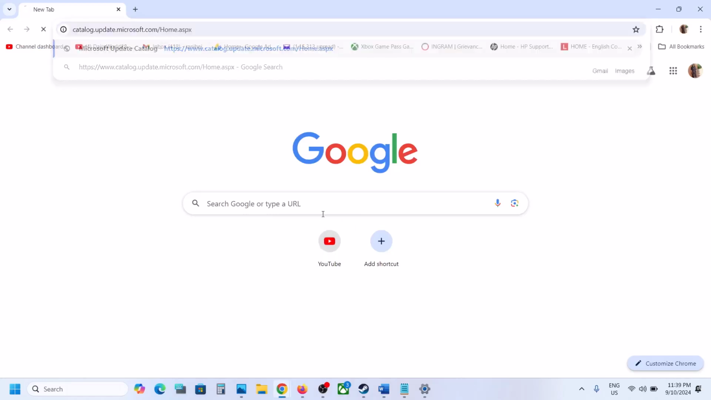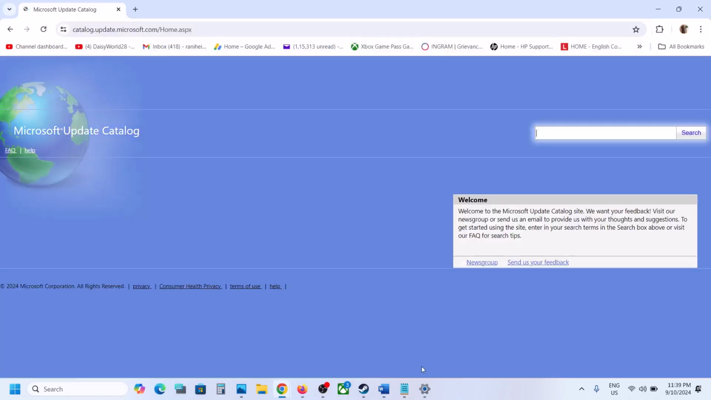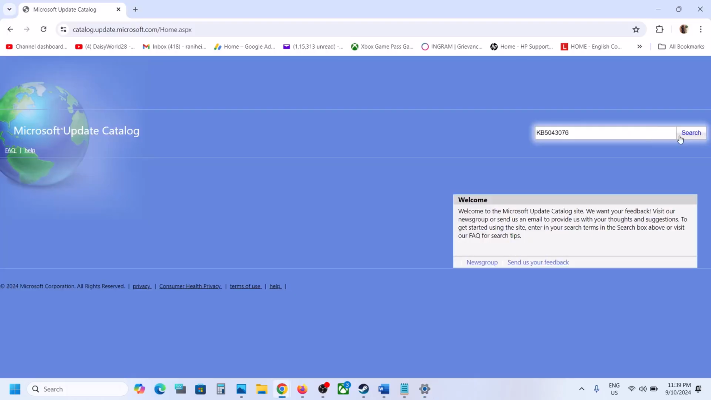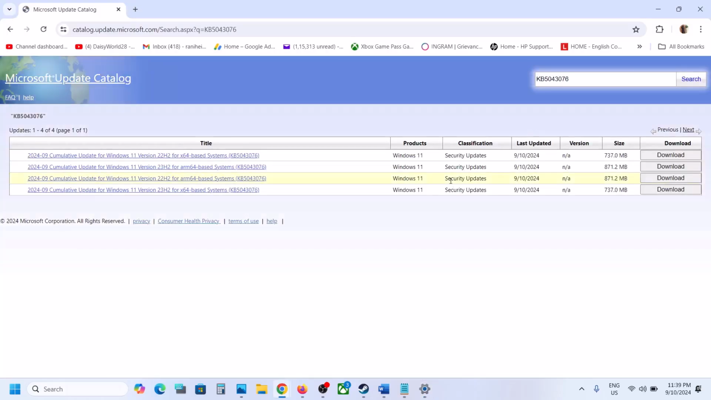It will take you to the Microsoft website. On this website, you can write down the name of the update, that is KB5043076, then click on search and select the right update. For me, it's Windows 11 version 23H2 x64 based system.